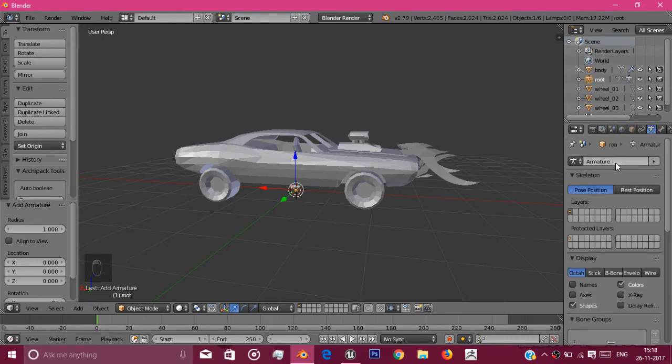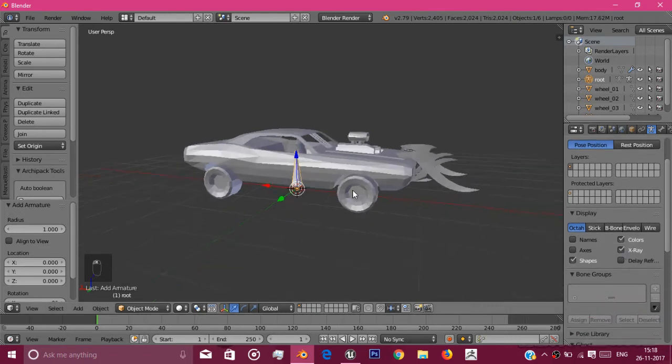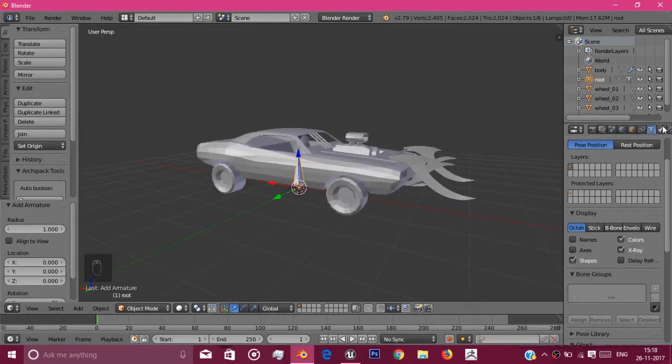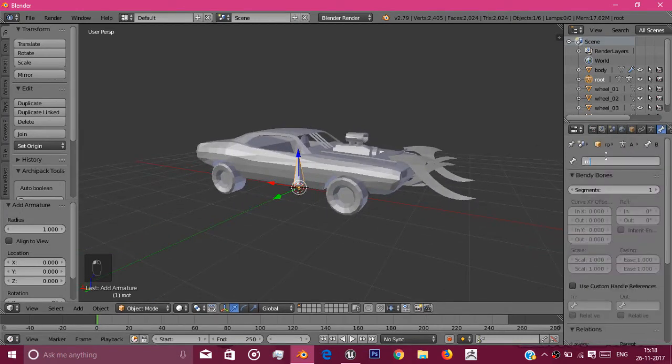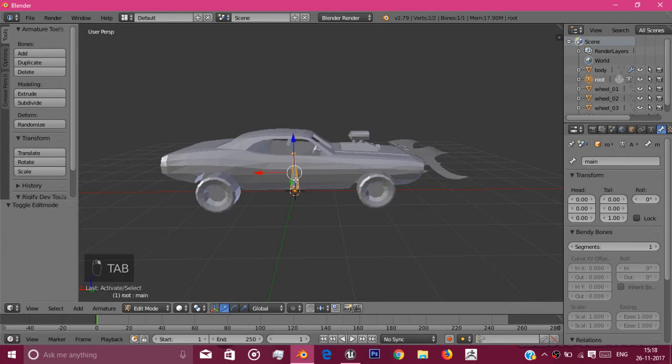You can name it whatever you want, but root is a good name. I think Unreal Engine will know that it's the root for our object. Then in the armature section, let's tick X-ray so we can see through objects. Now let's rename the bone to main, and then hit Tab to go into edit mode, select that bone and Shift D to duplicate it.